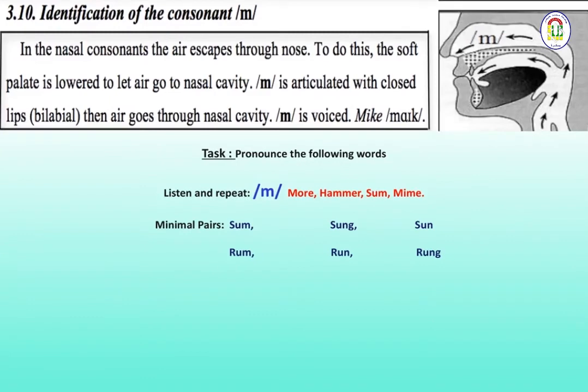Identification of the consonant m. In the nasal consonants, the air escapes through the nose. To do this, the soft palate is lowered, as you can see in the figure, to let air go to the nasal cavity. M is articulated with closed lips, that is, bilabial, using both lips. Then air goes through the nasal cavity. M is voiced, like in mic. Task: pronounce the following words. Listen and repeat. M: more, hammer, some, mime.